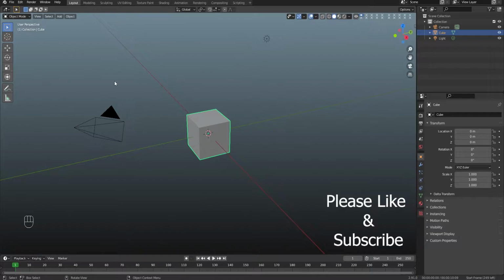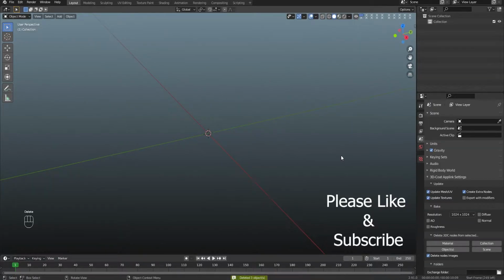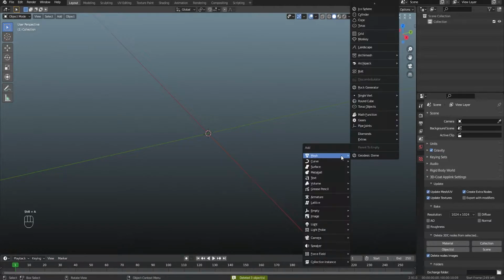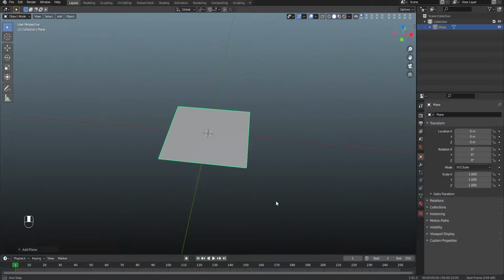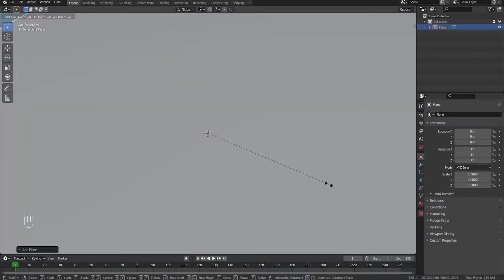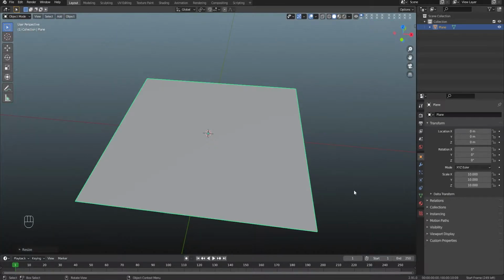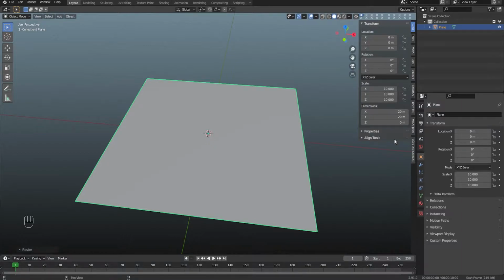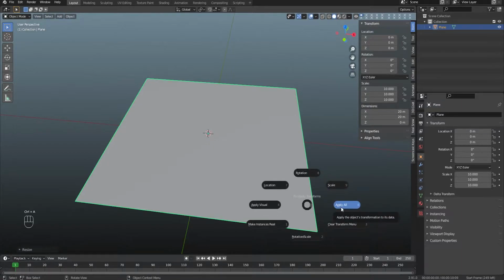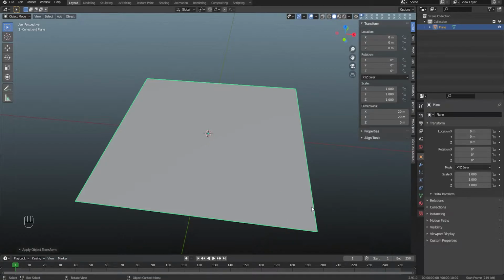Now the first thing that I will be doing is to get rid of all these default objects from my scene and add a mesh plane, and now I will scale it to around 10 times. So now as you can see, it's 20 meters of length, and apply the scale for this.